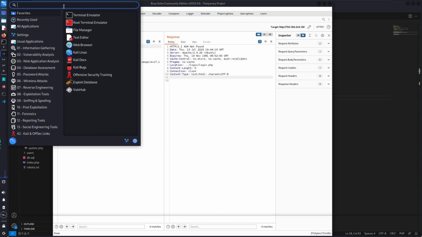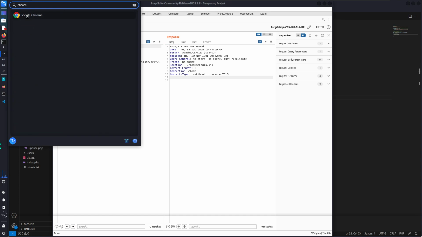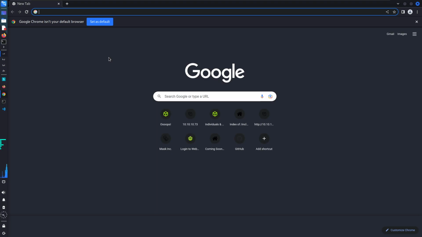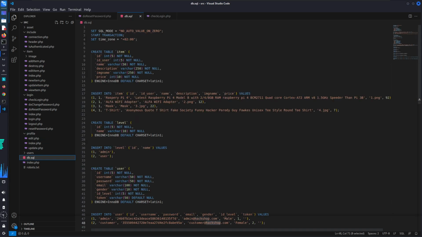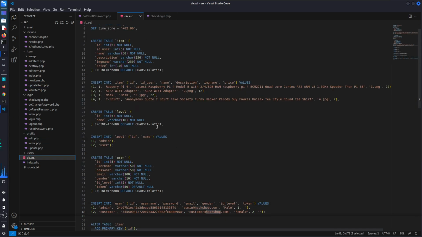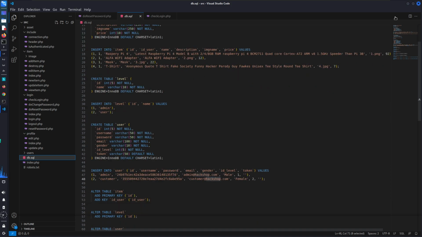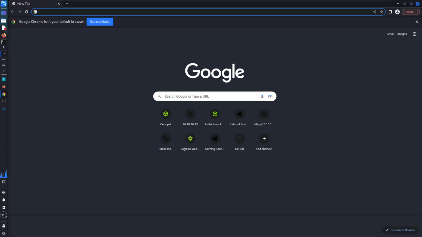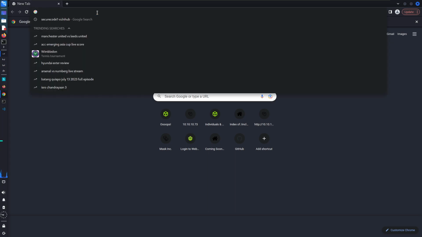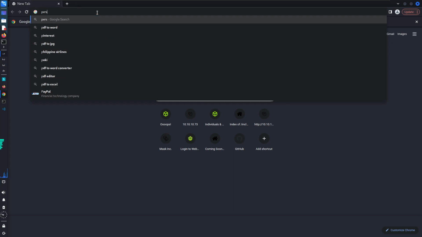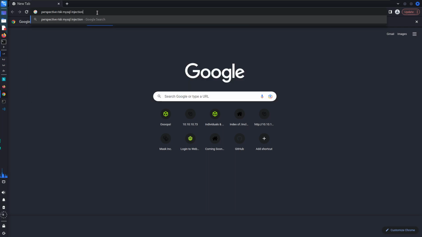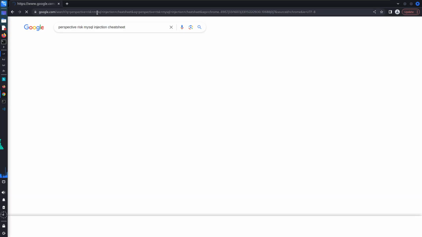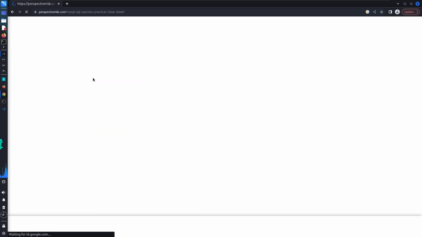So what we will be doing is we will use a cheat sheet for the particular database that is in use right now. And what I can understand from here is we are using a MySQL database, so we will be looking at the MySQL blind Boolean cheat sheet. During my research, I found a website called Perspective Risk. So this is the website itself.